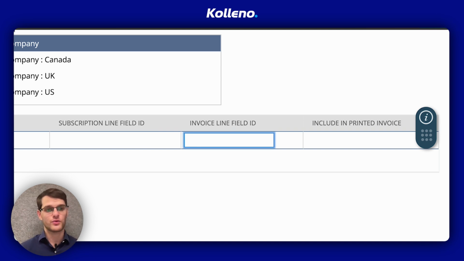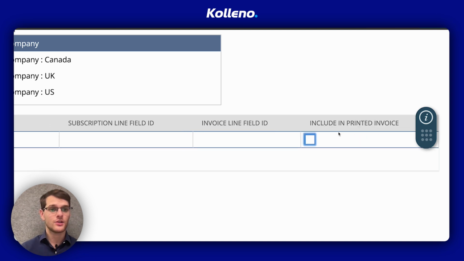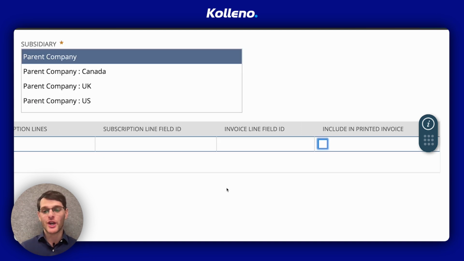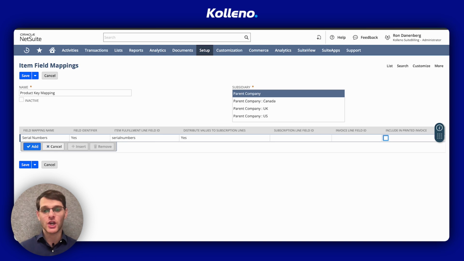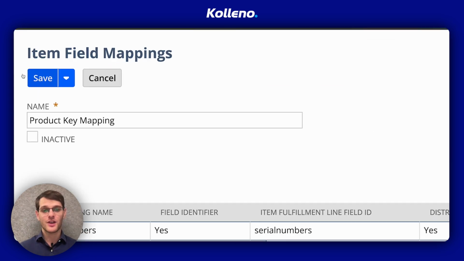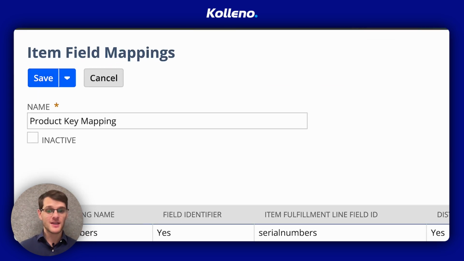And an additional setting you have here is included in printed invoice. You would check that box if you want additional item information to appear on the printed invoice, especially if merging identical items is required for you. Once this is done, you just click on Save to finalize the item field mapping. That's it.